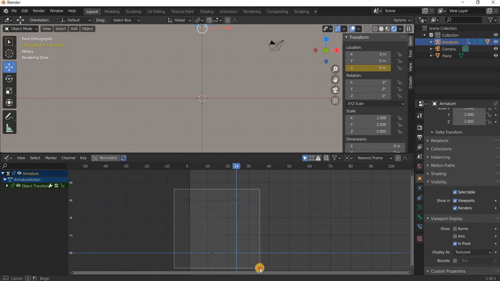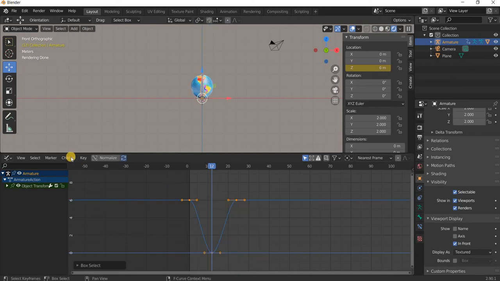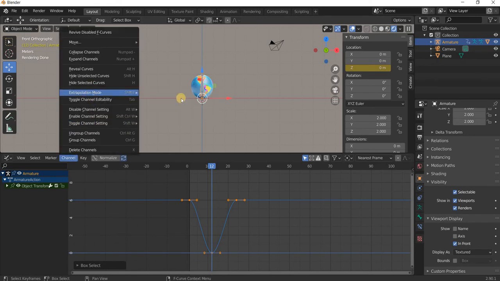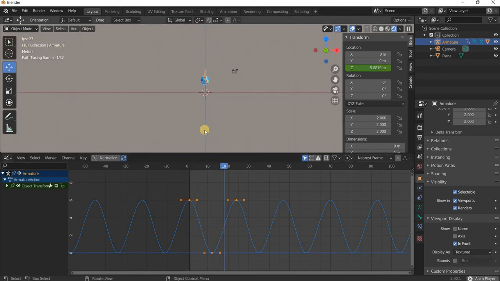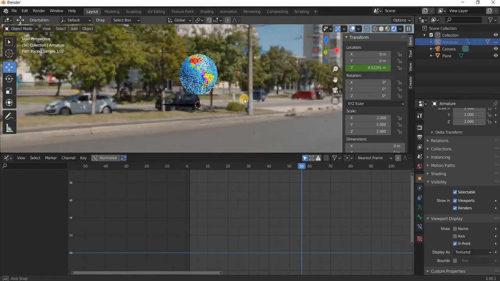Okay, so to see this, I will undo this. Let us keep it default. Select this, go to channel, extrapolation, cycles. Alright, so now the animation will continue. So if you hit the space bar, you can see that and then what we will do is we'll hide the armature.